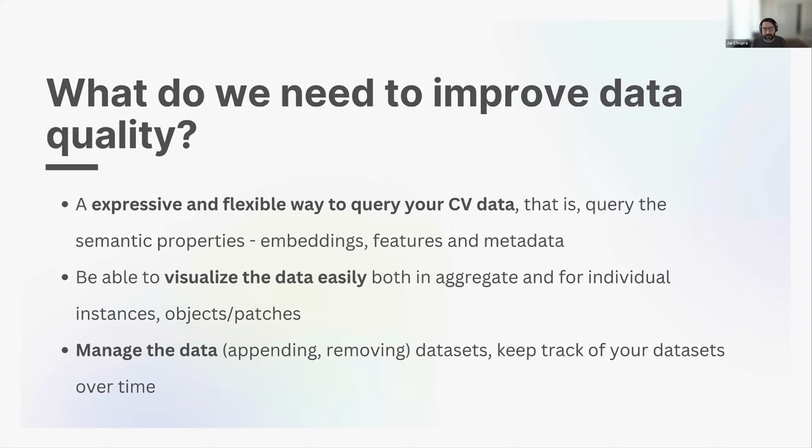And the last thing, as we talked a little bit about, is managing the data itself. When you append to the data or remove instances from the data, you want to be able to keep track of that over time easily.